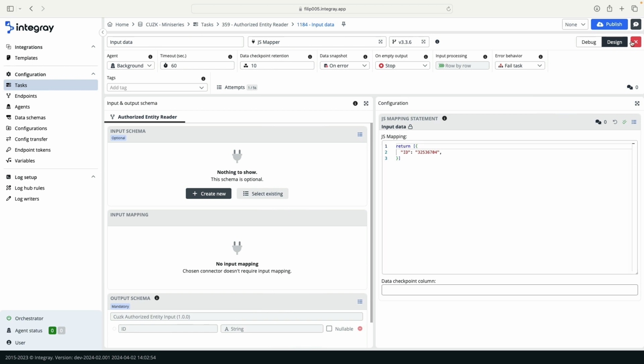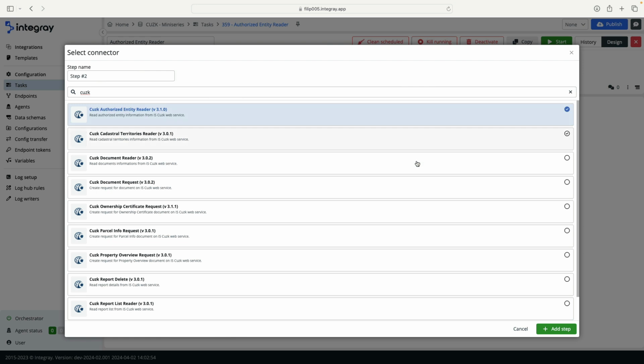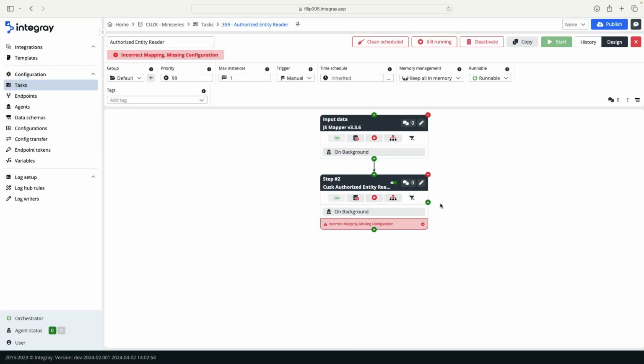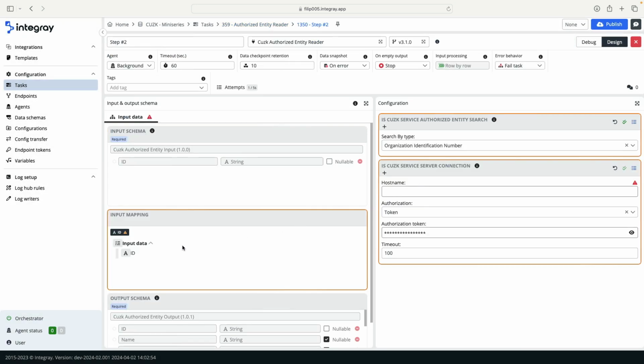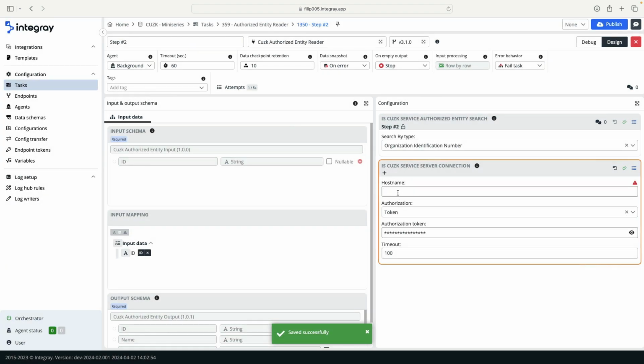Once the input step is set up, we can add the next step with the Authorized Entity Reader connector. After adding this connector, simply map input data. And in the configuration, you can select Search by Personal or Organization Number. Save the configuration and then add hostname. We are using a variable to store the hostname value, which can be defined in the Variables section. And in Authorization, place your token to hostname URL.